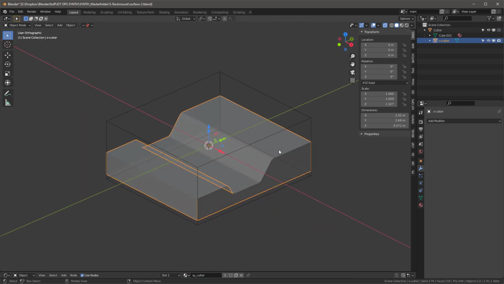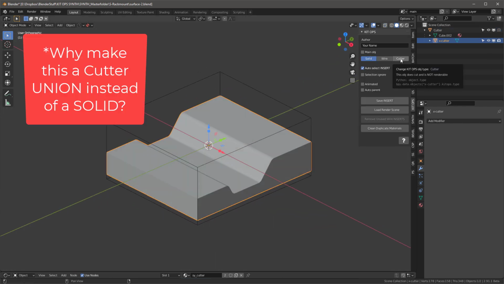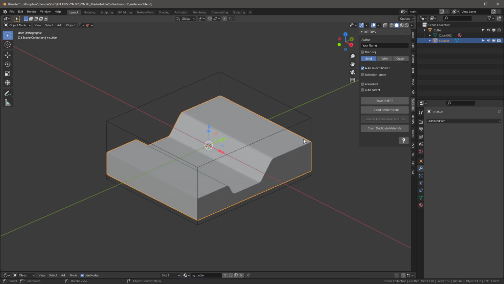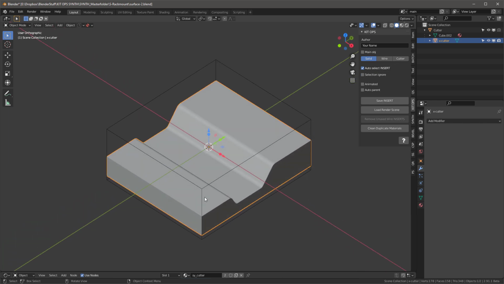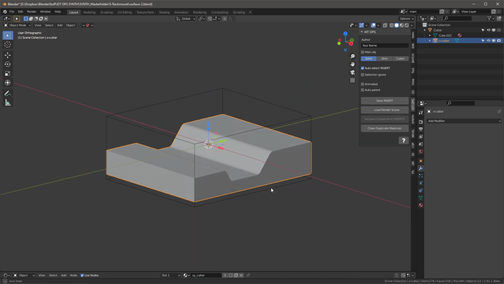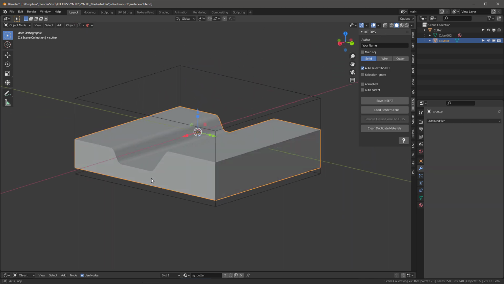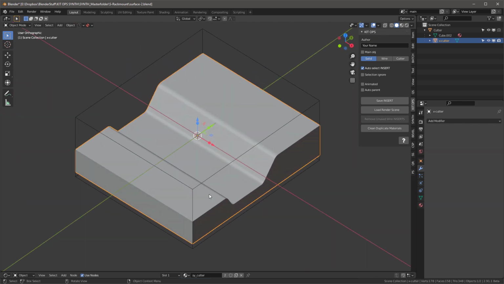So why would we make this a union instead of a cutter? Well, there's a couple reasons. One is that by making it a union, it's going to be part of the target object. So if we do anything to the target object, it will also do the same thing to this particular cutter that we're adding. So if we add a modifier, like a bevel modifier, that will be affected. If we use something like KitOps bevel to add a normal bevel, that will affect this as well. And in that sense, we don't want to add too much detail to these kinds of cutters.